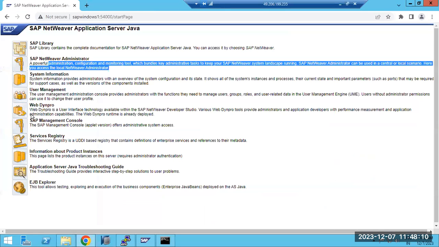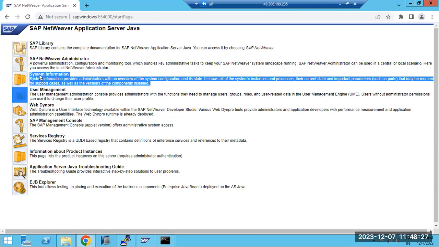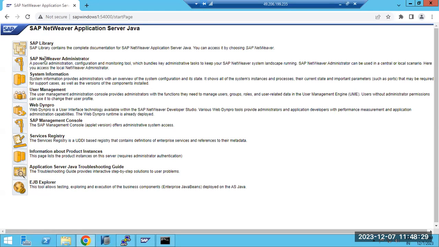One thing here, right? User management, system information, NetWeaver administration. Then WebDynpro, it's a different user interface, not required. MMC also we can open here. Service registry, some services purpose. We don't record all those things. So user management, system information, NetWeaver administrator. Most of the administration work we will do from here in the NetWeaver administration, right?